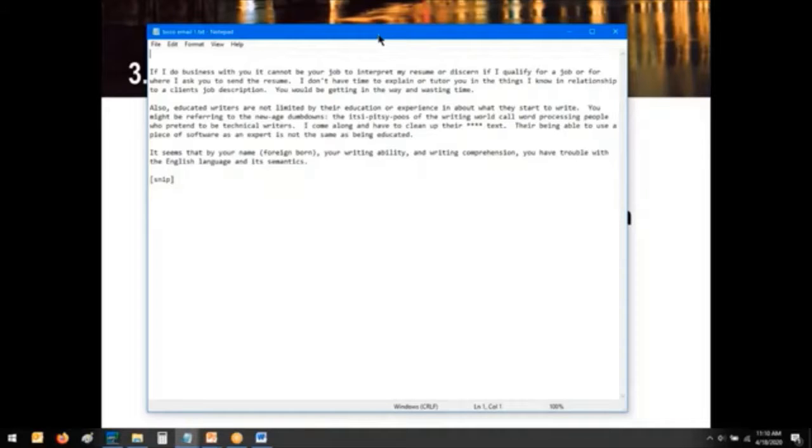Also, educated writers are not limited by their education or experience about what they start to write. You might be referring to the new age dumbdowns, the itsy bitsy poos of the writing world, called word processing people who pretend to be technical writers. I come along and have to clean up their blankety blank text. Their being able to use a piece of software as an expert is not the same as being educated. It seems like by your name, foreign born, your writing ability, and writing comprehension, you have trouble with the English language and its semantics. What? And you want me to find you a job?